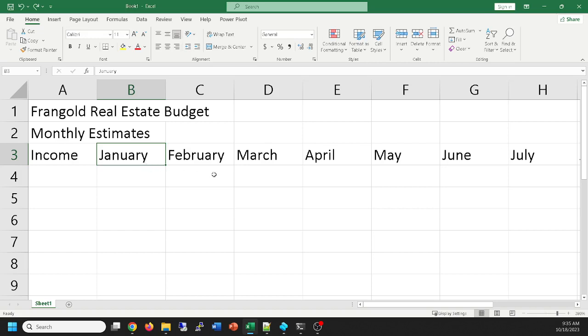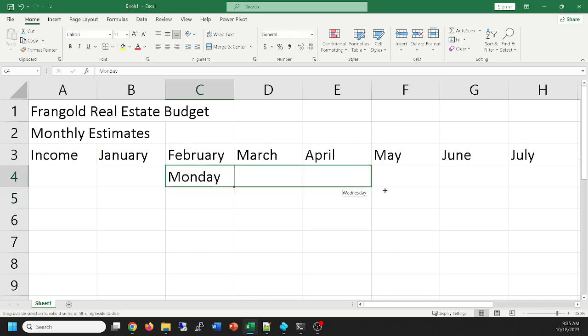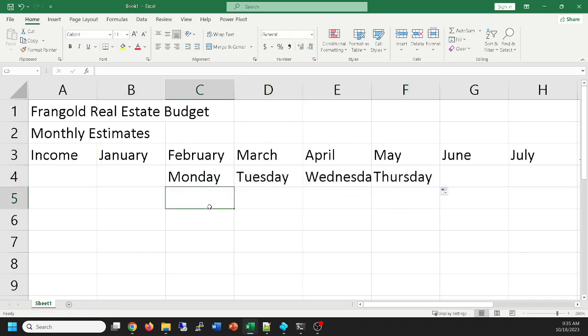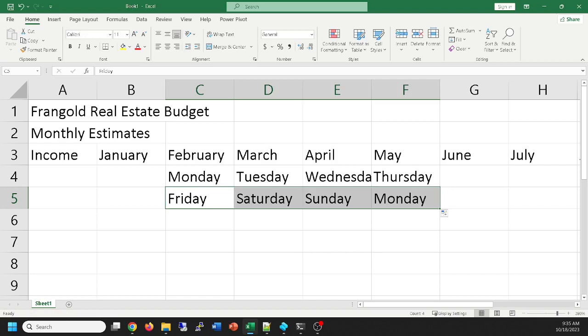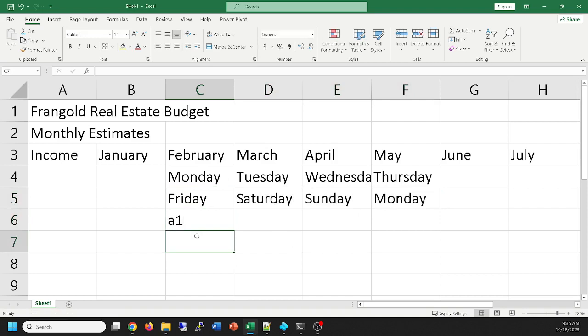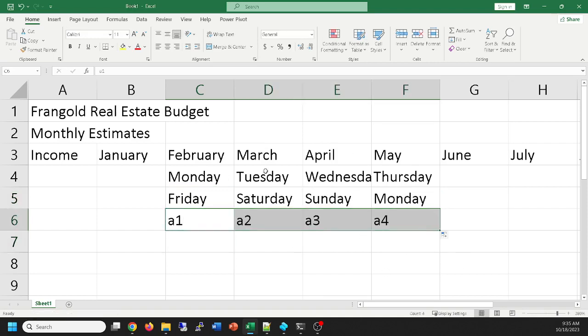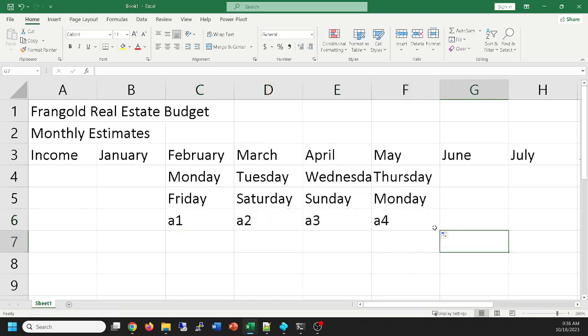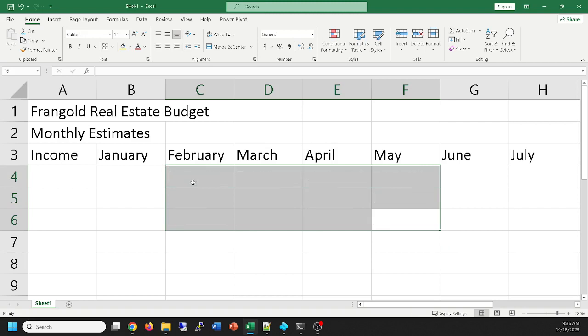It only works for certain sequences, like if I type in Monday and autofill, it'll give me the days of the week. If I type in Friday, let's see what happens. Friday, it automatically adds more. If I type in A1 and autofill to the right, let's see what happens. It increments the number. There's several autofill features that are available, but we just use the months.